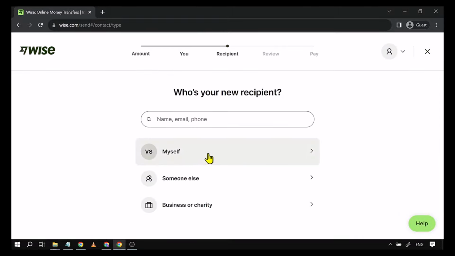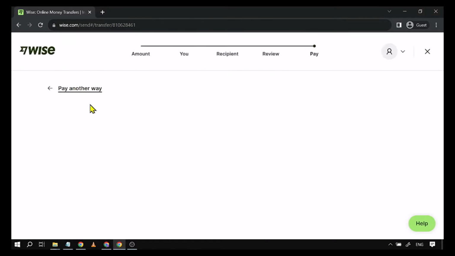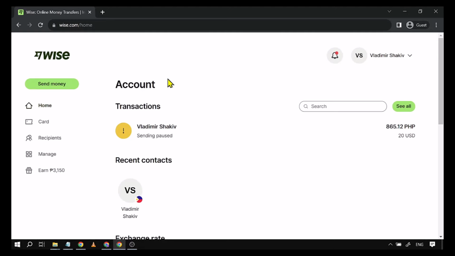All right, so I am going to try myself. All right, so I have done everything, so I am just going to click continue in order for me to be able to finish this step.